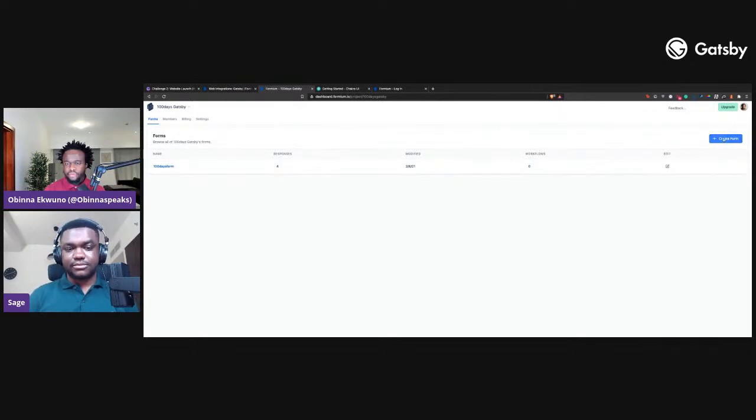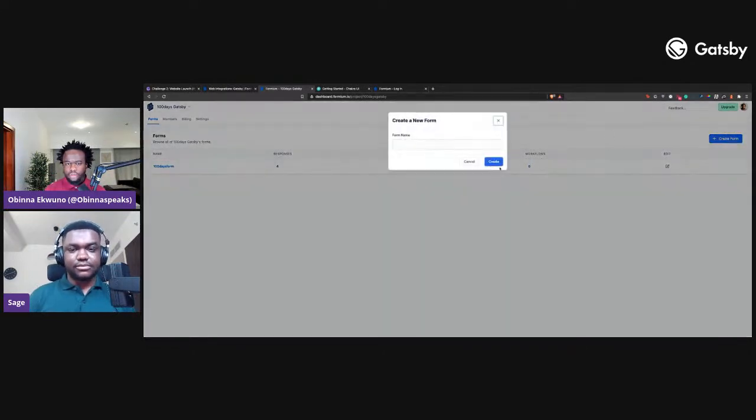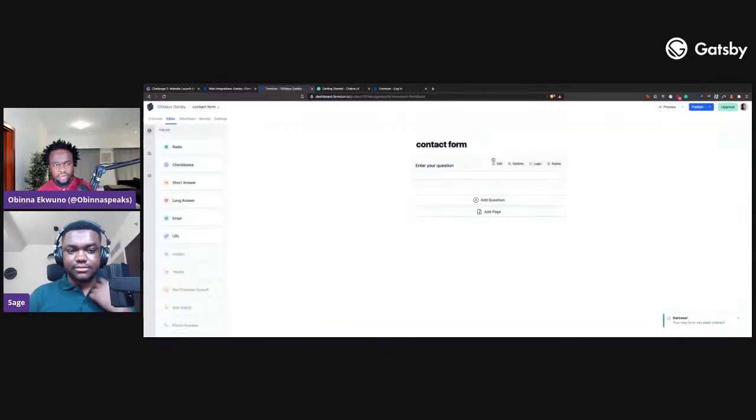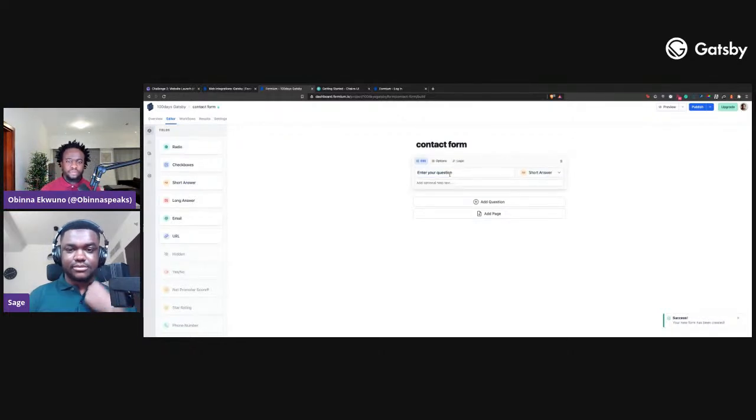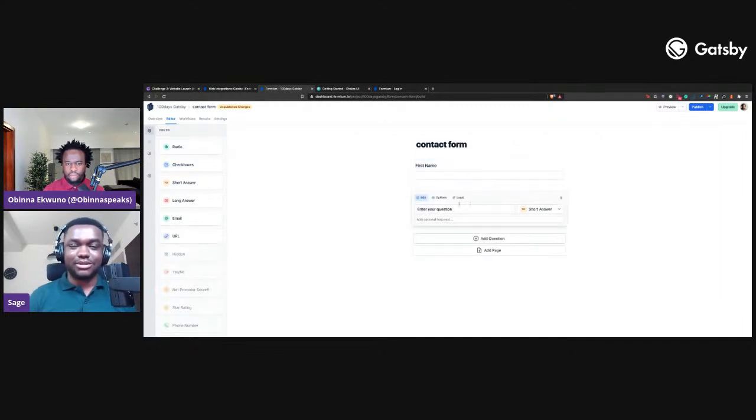Let me just create a new form so that everything is good. I'll just call it contact form. Does Chakra have a way of styling forms? Yeah, Chakra has a couple of form elements that come pre-styled out of the box. So there's input, select, radio, checkbox, and pretty common form elements.